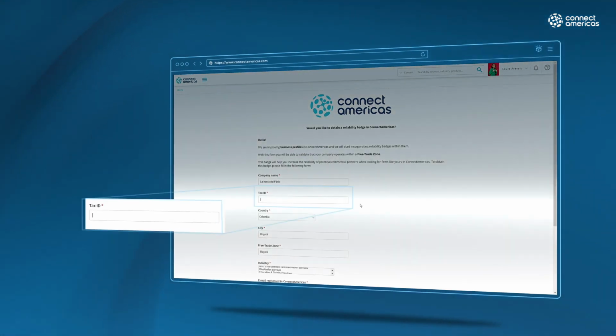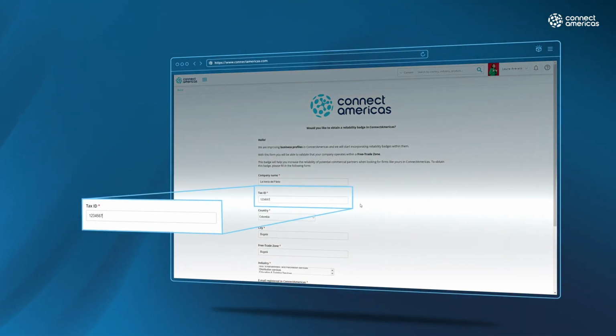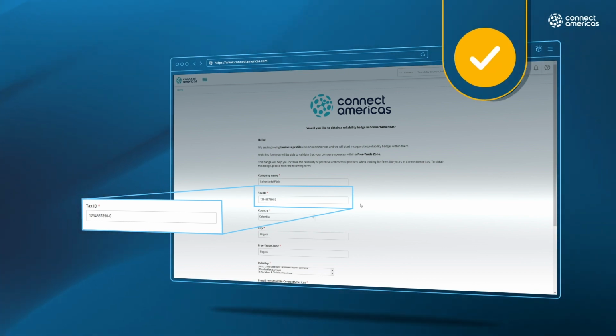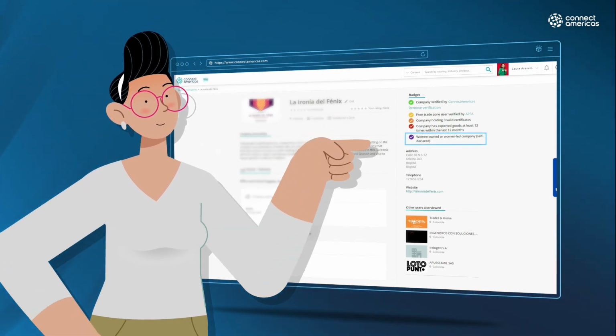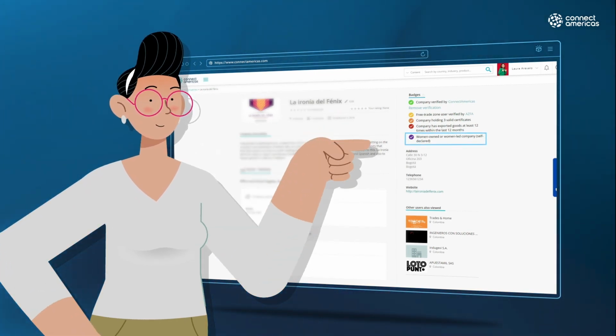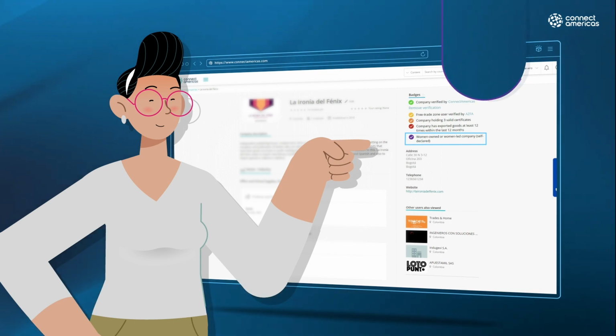Finally, with your tax identification number, we can verify that you're located in a free trade zone and grant the corresponding yellow badge. The purple badge of companies owned or led by women can be obtained by declaring this information in your company's profile.